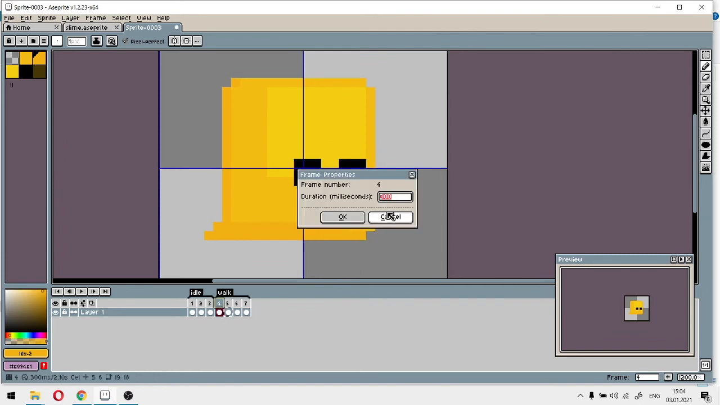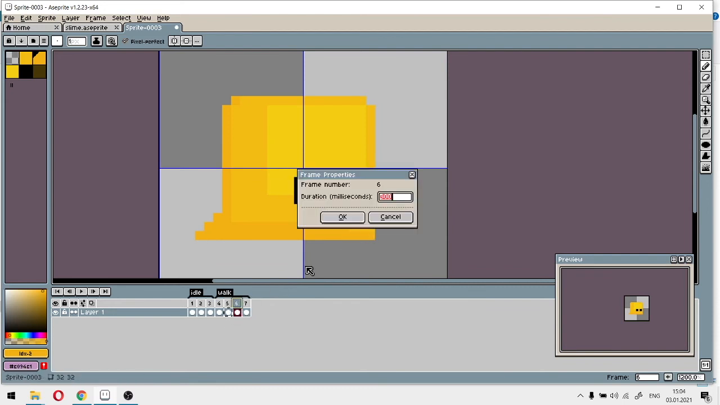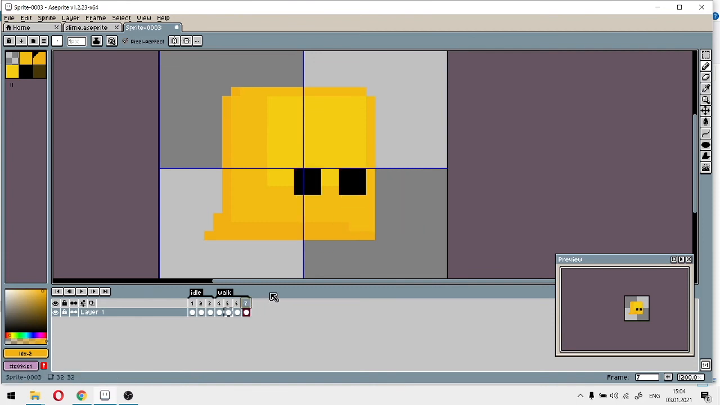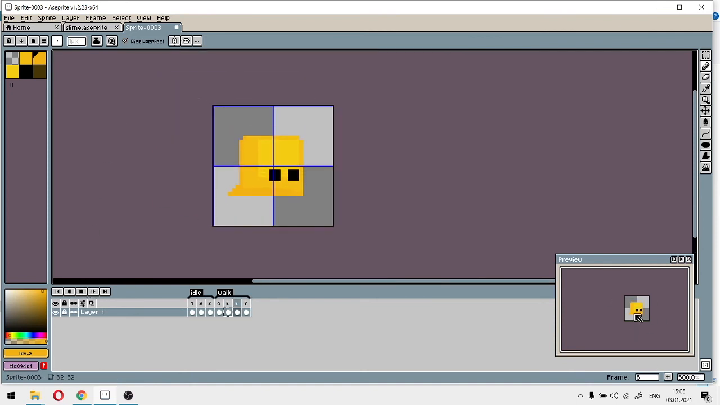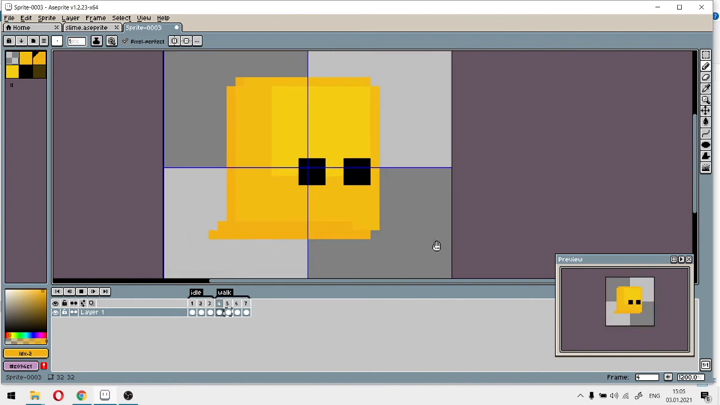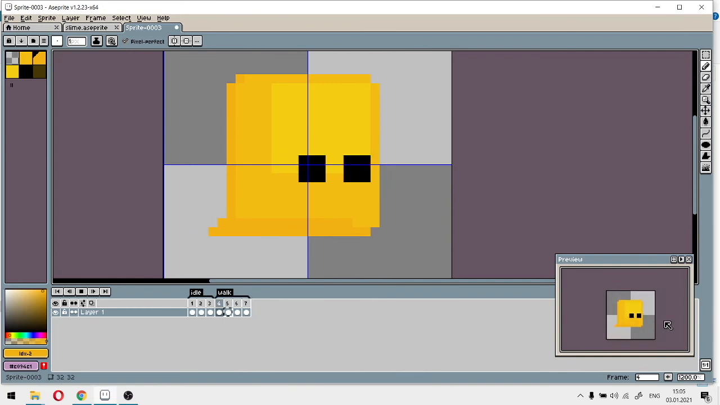Also let's return 100 to every frame. I do it by pressing P, 100, P, 100. That's it. Let's play our walk animation. It's kind of nice, but if you look at it from up close, it doesn't look really nice. If you look from afar, it looks decent, I guess. So we have our walk animation. Let's do the jump animation.